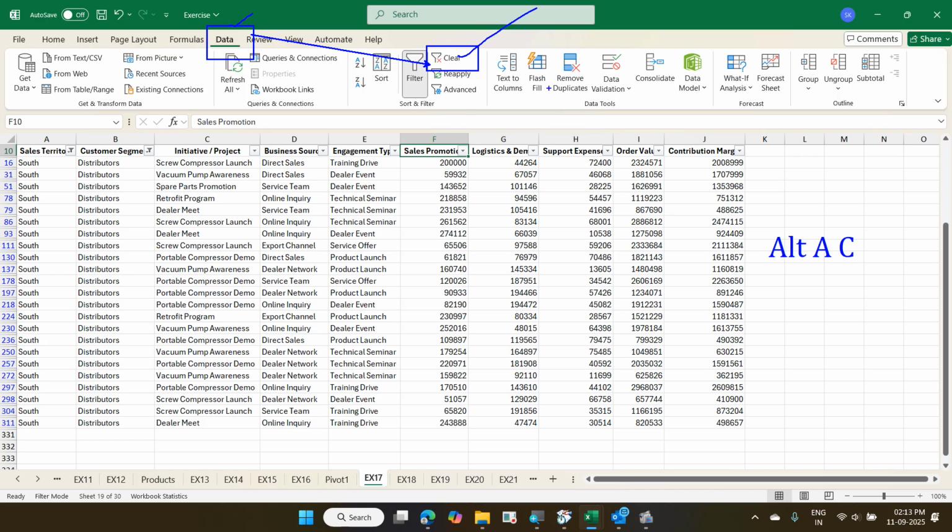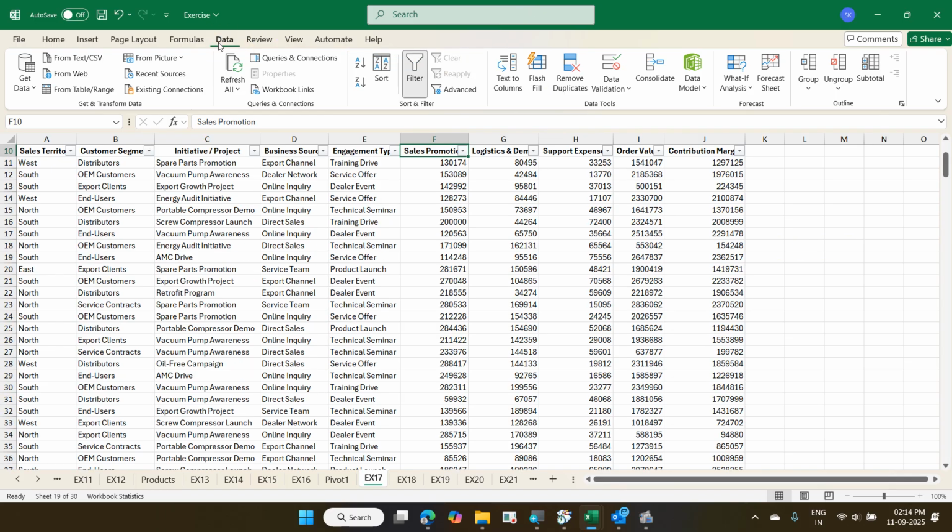Alt AC. Or if you don't want the filter itself, then we can go for removing the filter, which is Control Shift L. That's correct. If you don't want the filter, Control Shift L. Control Shift L is a shortcut key for applying the filter. Same Control Shift L is for removing the filter. Alt AC is for clearing the filter.